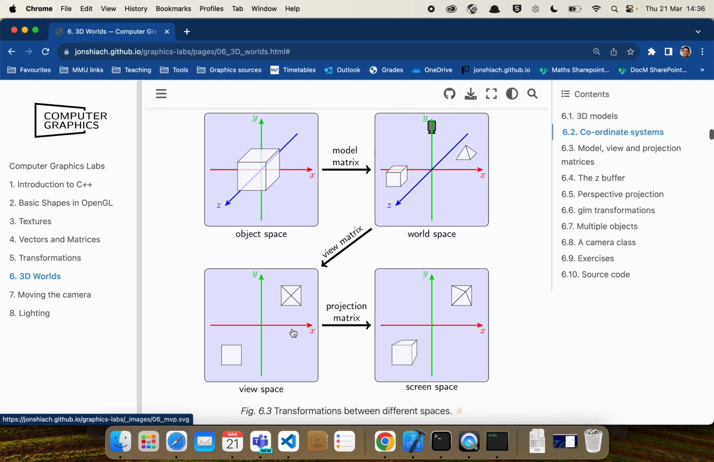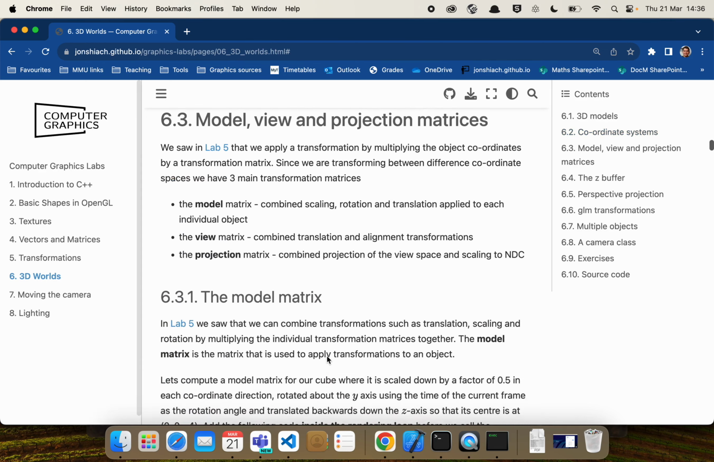So here you can just see the x and y axes. That's because the z-axis is pointing out of the screen towards you. Okay, and from the view space, we finally go to the screen space by use of the projection matrix, and this essentially is what we see on our final OpenGL window. Okay, so we are concerned in this lab with calculating the model, view, and projection matrices.